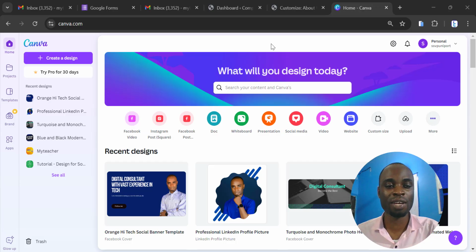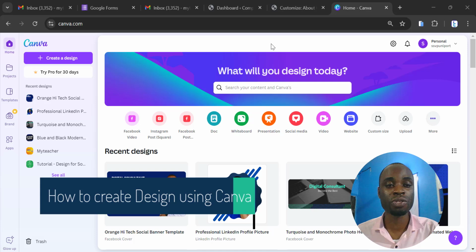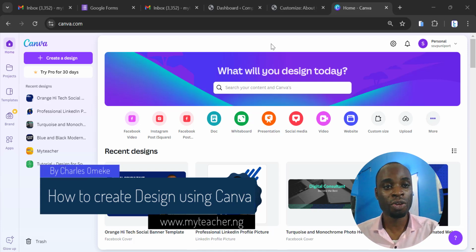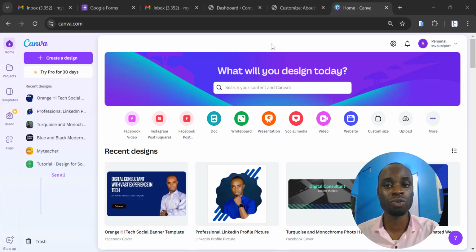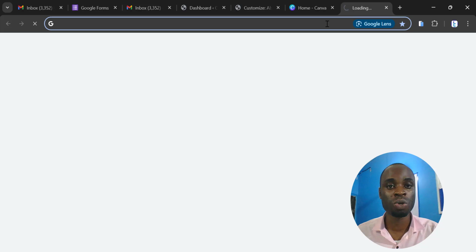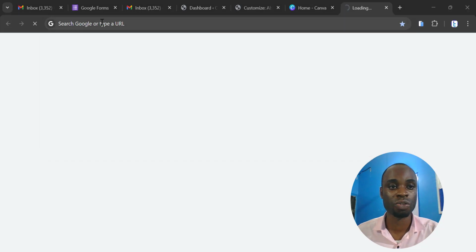Alright, to get started with Canva, you can use Canva on your laptop or your PC, or you can use Canva on your phone. For your phone, you simply go to your iOS App Store or your Play Store, search for Canva, and get it on your Android or iOS device. On your laptop, you simply go to their website, which is canva.com.